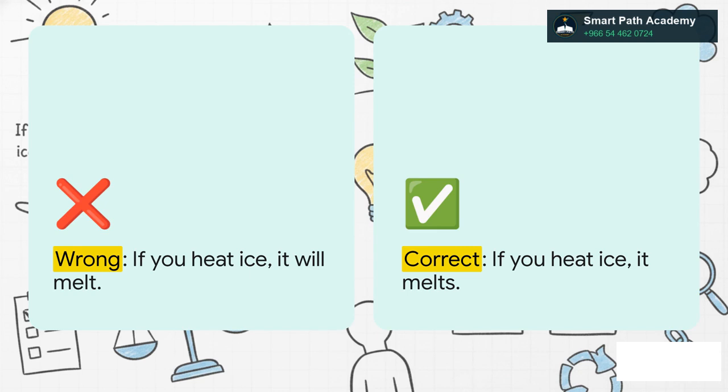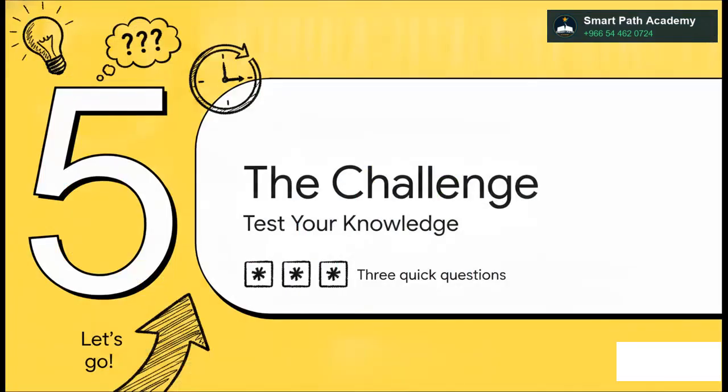Now, check out the right side with the green checkbox. Correct, if you heat ice, it melts. See, we keep both verbs in the present simple. Section 5. Your turn. The challenge.